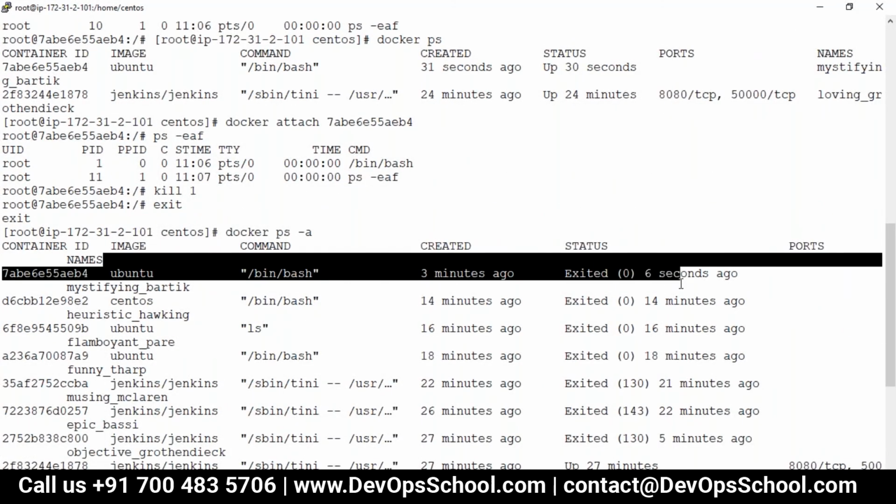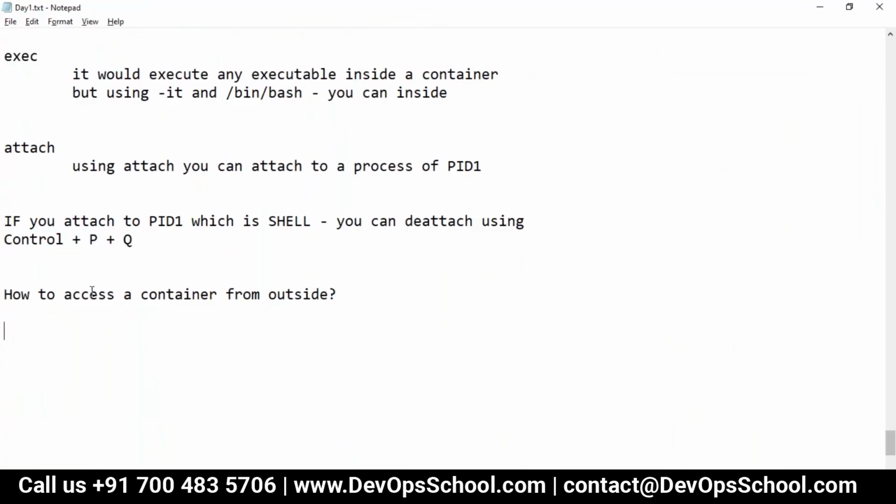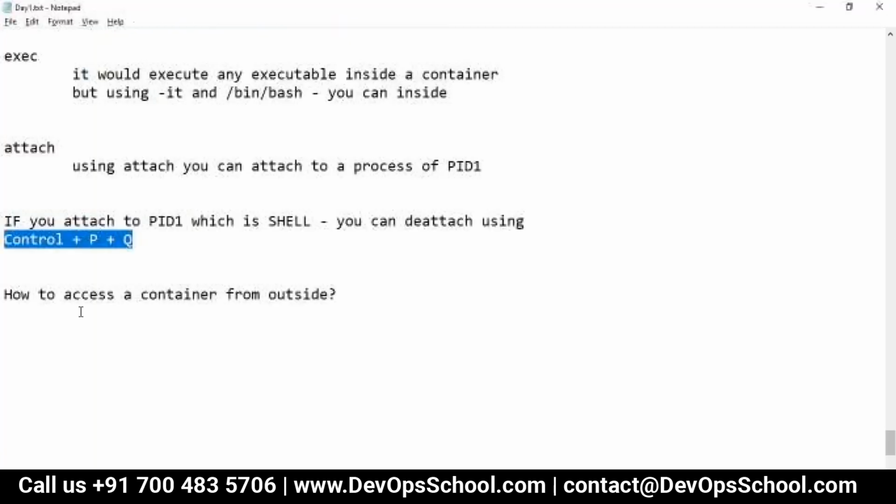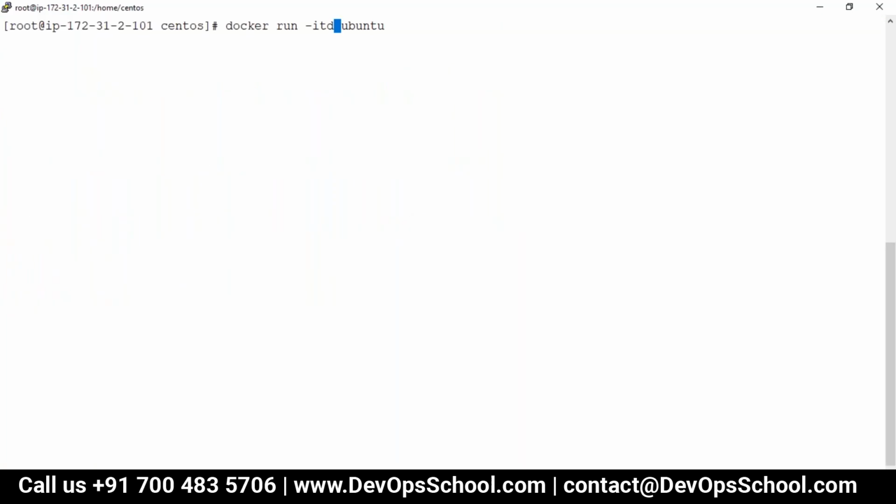So small things you have to remember while working with it. Yes, how to come out of this? If you have a shell, Control PQ, you can use it. But you know what? There's a shortcut also. Docker run -it. I don't want to go inside this. Attach here, detached. So you are not going inside, you are detaching it. So basically -d means Control PQ, you are typing it through the command line. So -d you can use with any container.